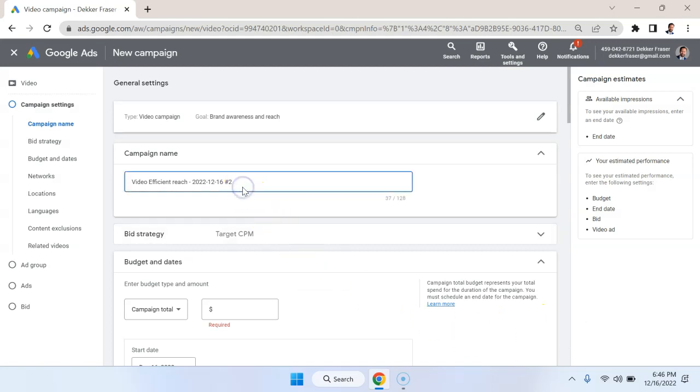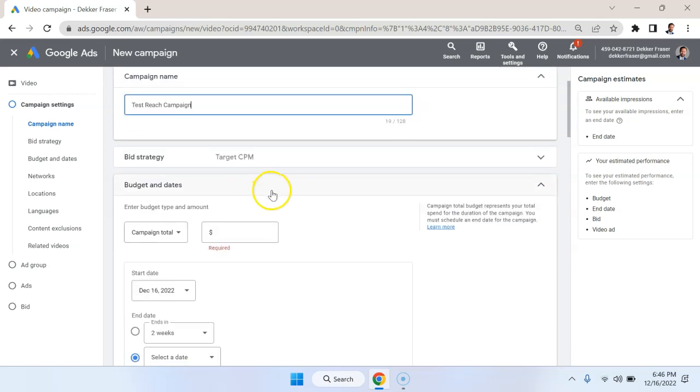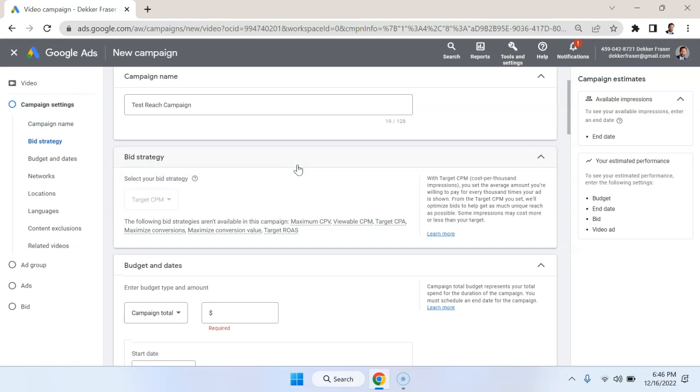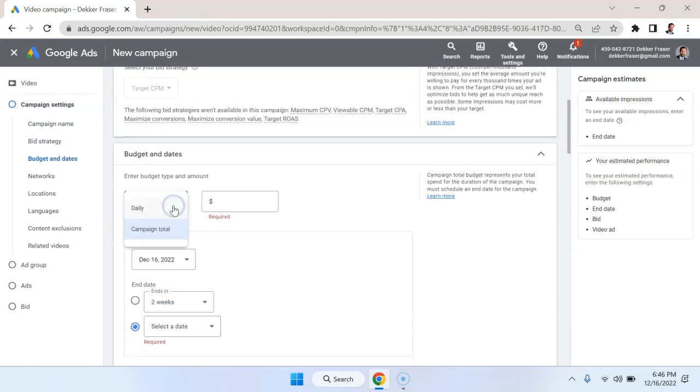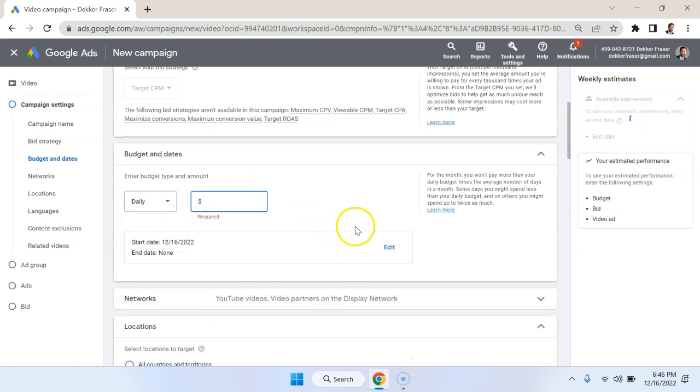So I'm going to call this test reach campaign. I'm going to go with a bidding option of target CPMs, since you can see that's the only option. I'm going to go with a daily budget of $5.